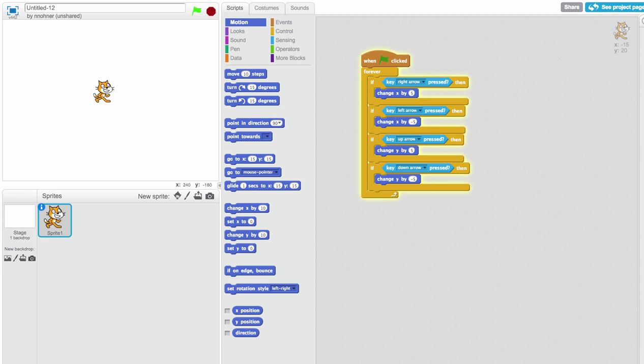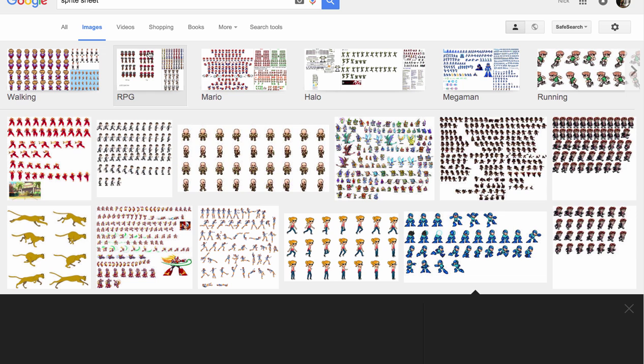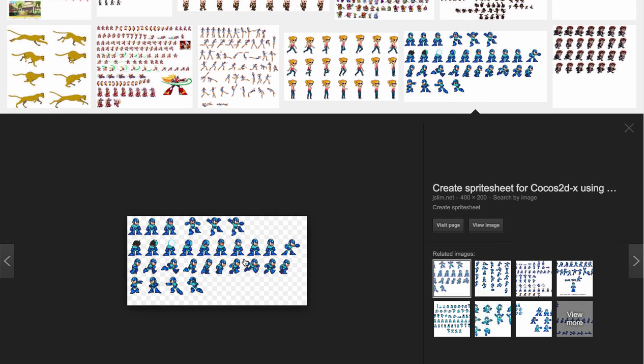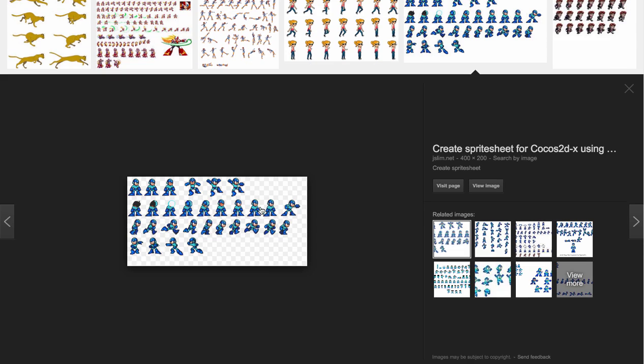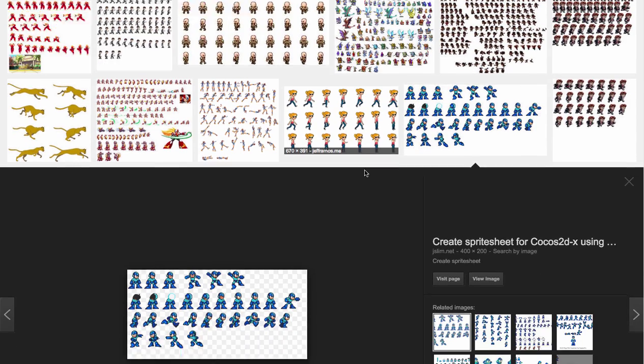Using Sprite Sheets has a lot of advantages. One of them, we don't have to do any animating ourselves because someone else already did it. And two, they just make the game look more realistic. So here, I just searched Sprite Sheet, and here's old Mega Man. They have all these Sprite Sheets here, and these are all the animations that the character would do throughout the entire game, right?